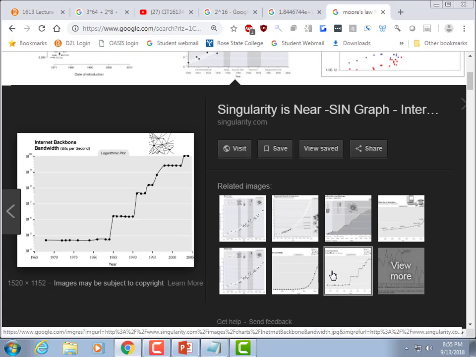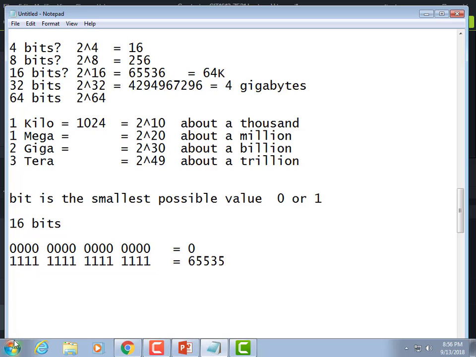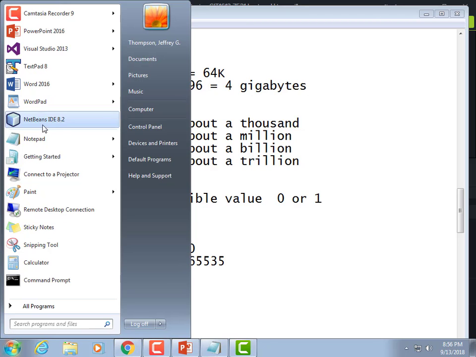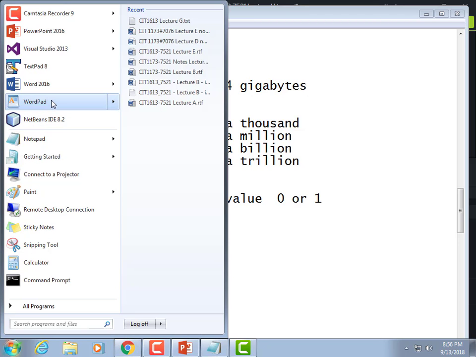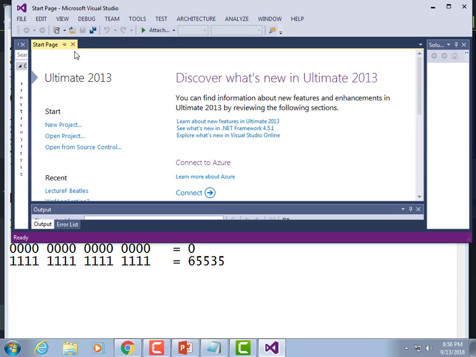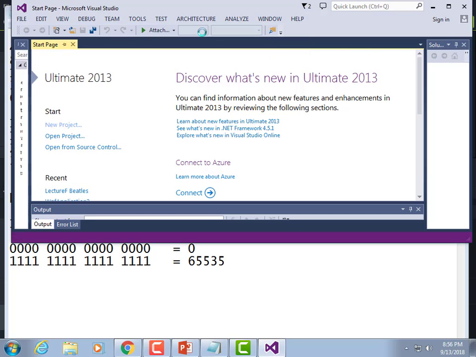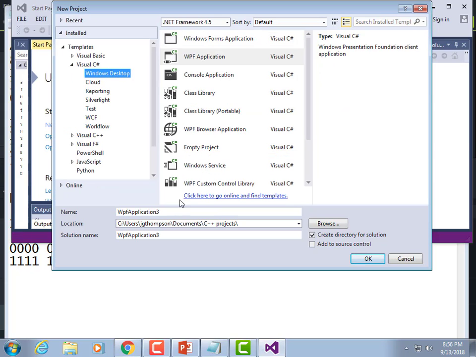Anyways, if something is doubling every 2 years, you can get the idea that RAM sizes, well, let's write a little program that'll figure that out. Let's write a loop that will double every certain number of years. So file new project, Lecture H.